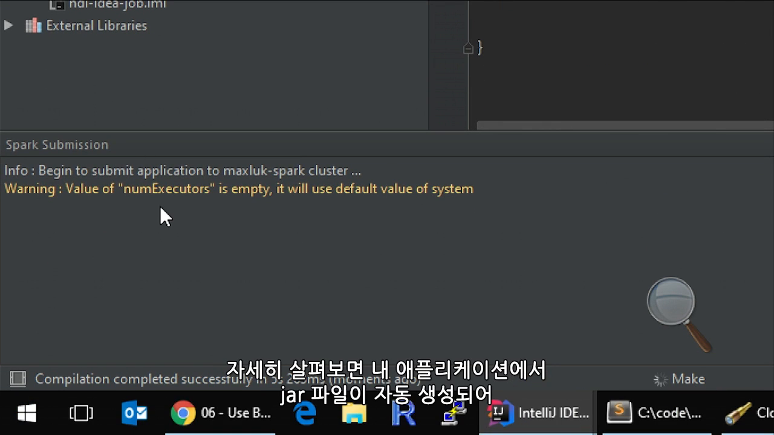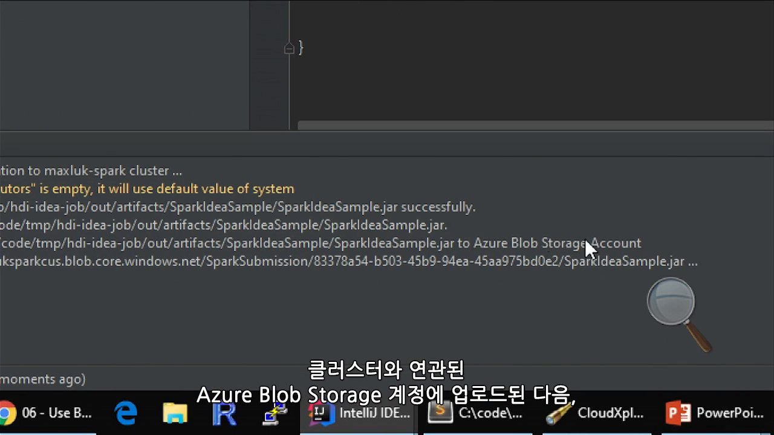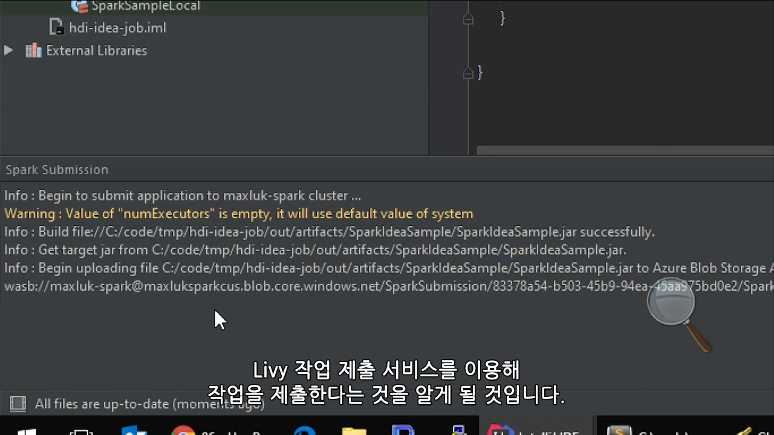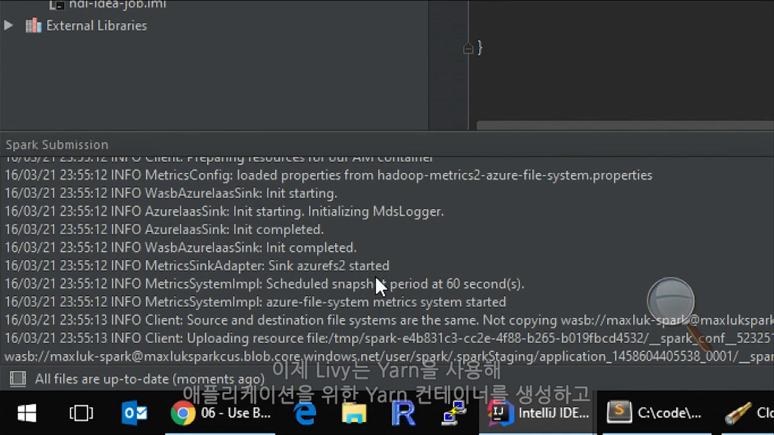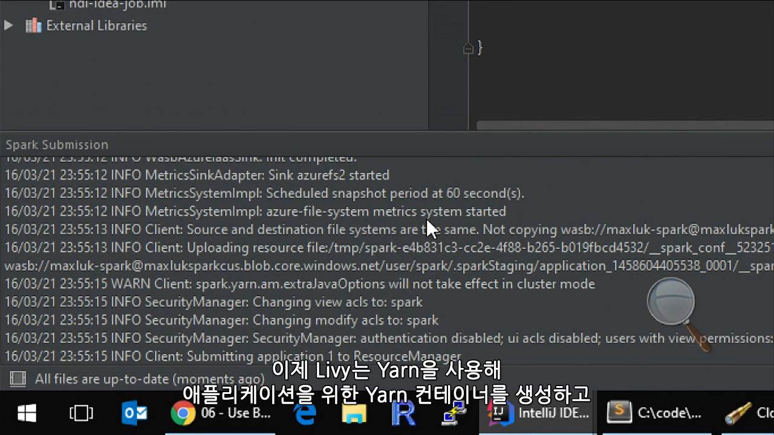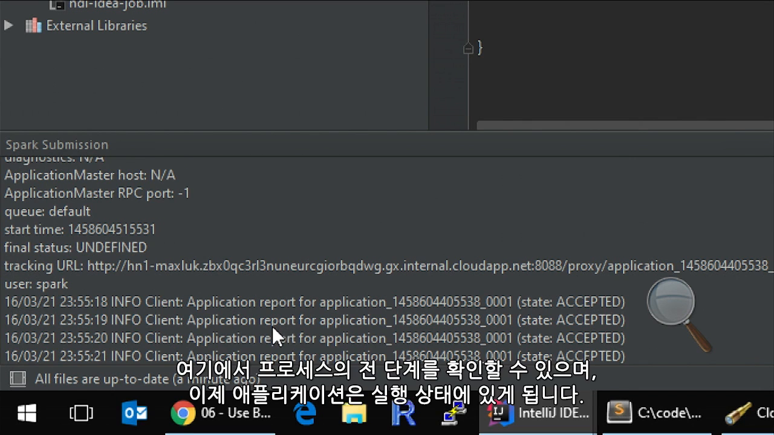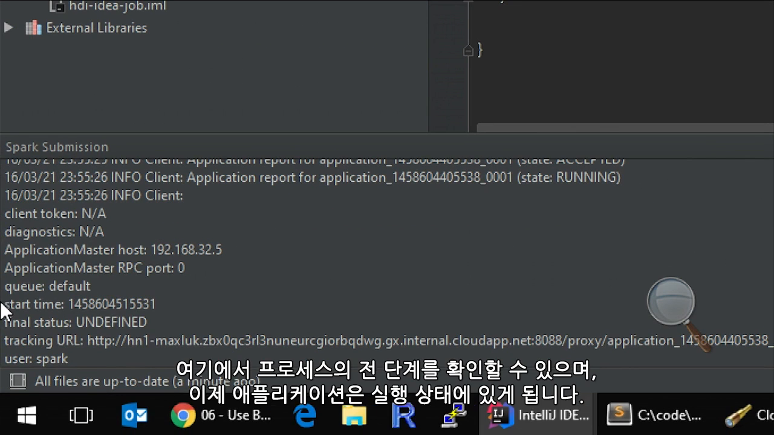If you look closely, you will see that it automatically builds and uploads jar files from my application into the Azure Blob Storage account associated with my cluster, and then submits the job using the Livy job submission service. Livy in its turn will use Yarn to create a Yarn container for our application and start executing the application. Here we can see all of the steps of the process, and now our application is in the running state.